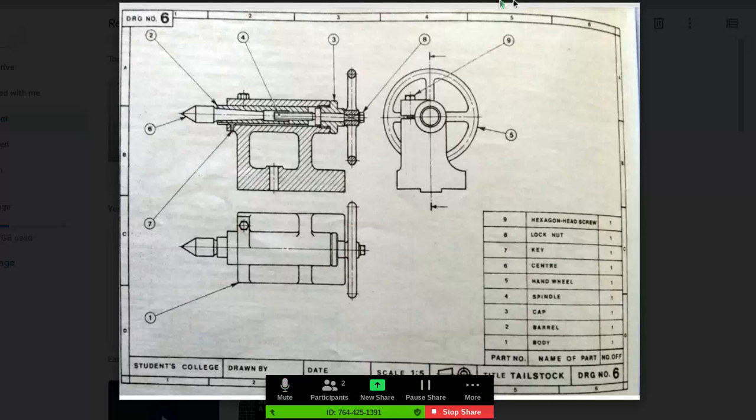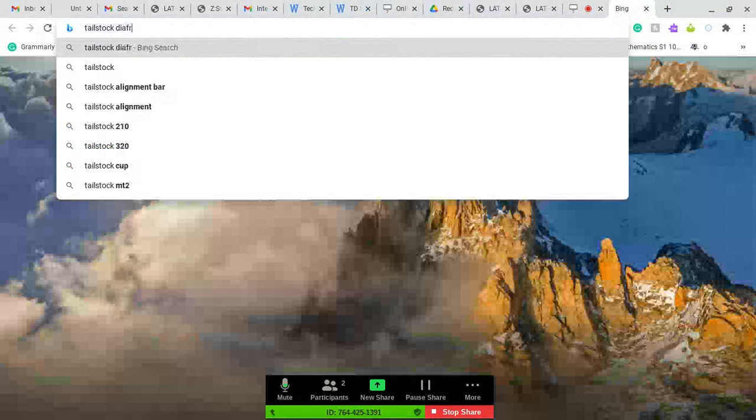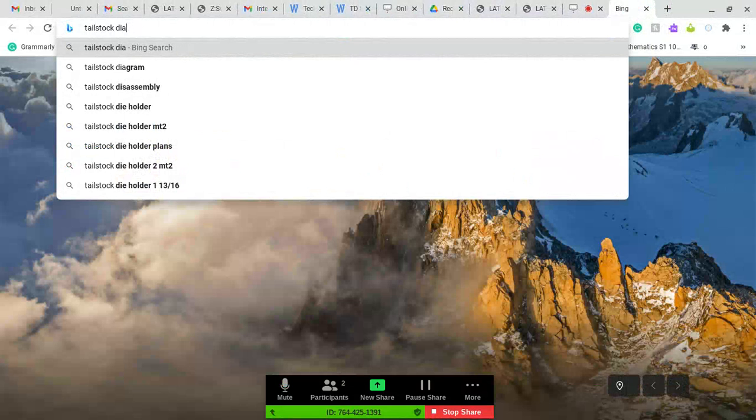Right. I'll show you a quick diagram of how a tailstock looks, just to give you the idea of it. So we're going to say tailstock diagram, tailstock GIF.